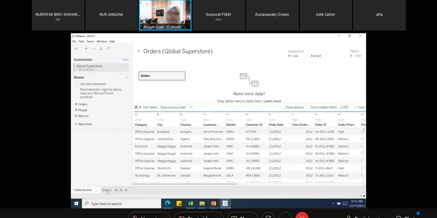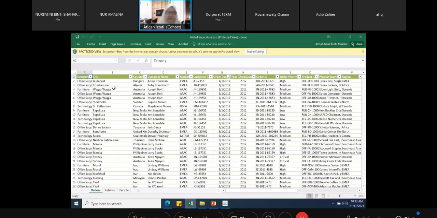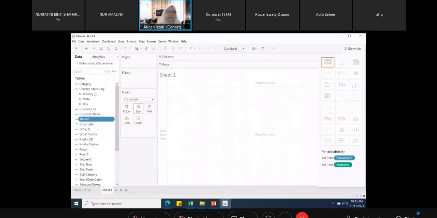Okay, so we go to the first sheet. Since we already selected our file before this, when we click on the sheet, it immediately shows the columns that are available in our Excel file. Don't believe me? Let's have a look: customer ID, customer name, market. So these are the columns present in our Excel file, and they are also populated here.